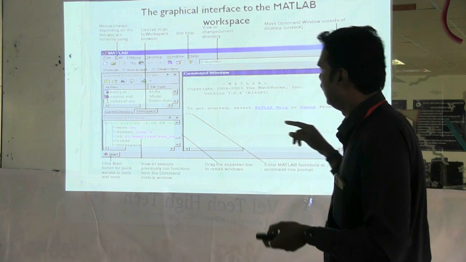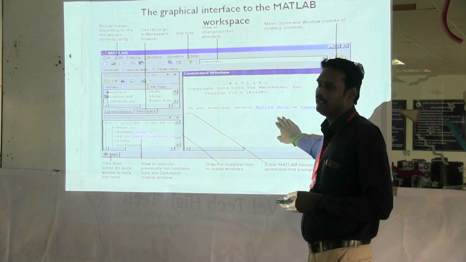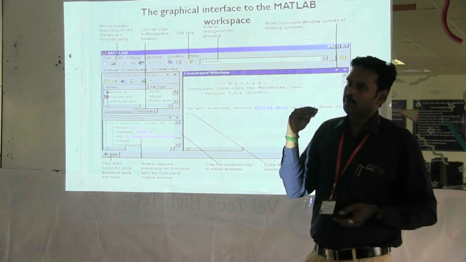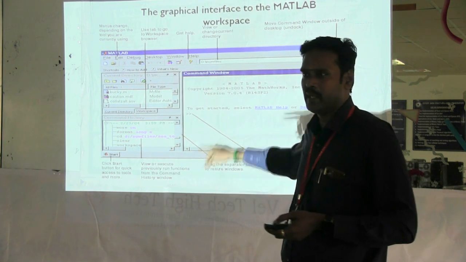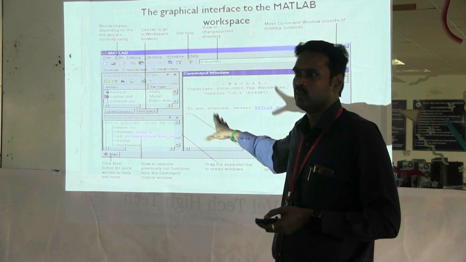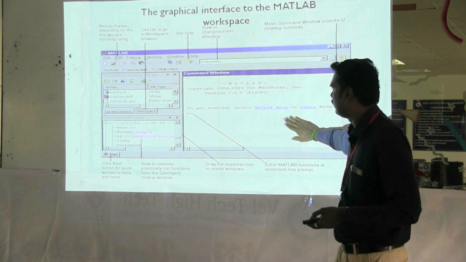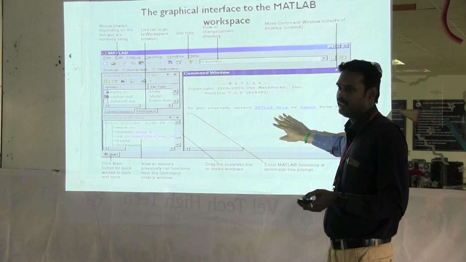What is this, sir? Actually this is the command window. Every command has to be given here. In this command window you type the program, run the program, and get the output. Everything will display in this window. This is the main case. Whatever program you type, the output will come here only.